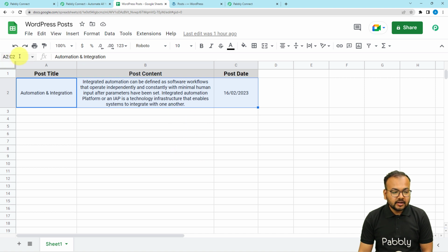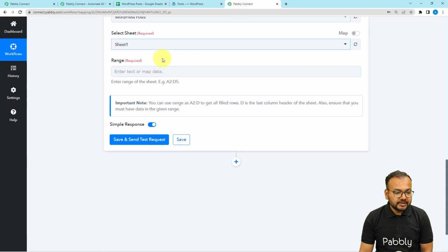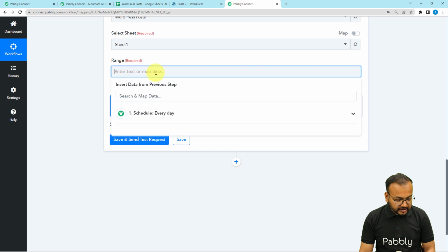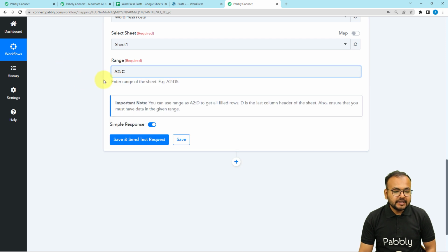And here in this name box you will find this range A2 colon C2. That means now you have the data filled in column A row number 2, and it is ending at column C row number 2. Okay, so here you have to put the range like this: capital A2, then colon, and capital C. This means we have the data starting from column A, row number 2, and it is ending at column C.